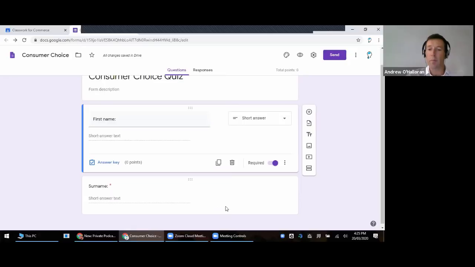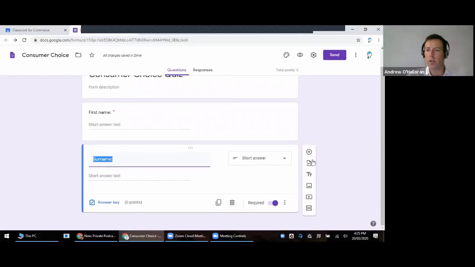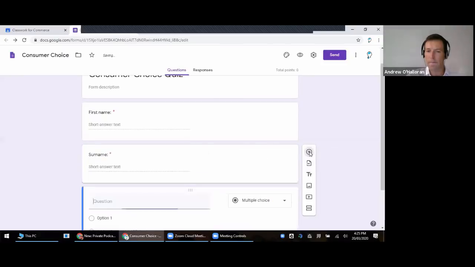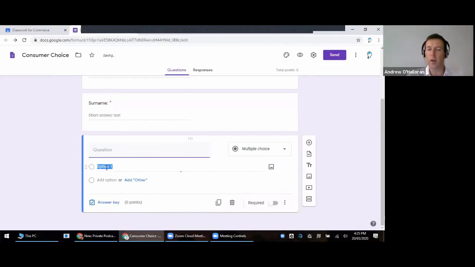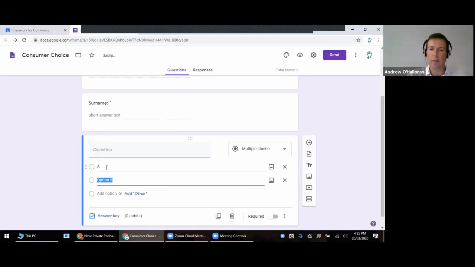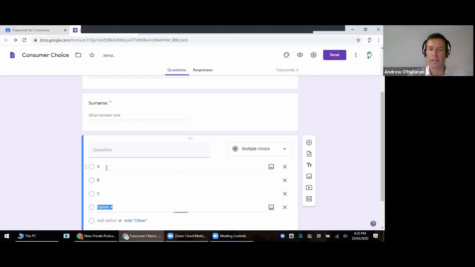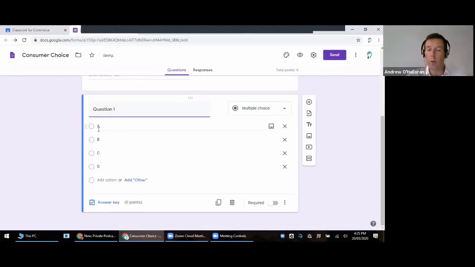Okay, we're going to add a bunch of questions really, really quickly here. I'm going to show you the best way we can do this. If you create a new question here, we can change the options. Most multiple choices are A, B, C, and D. So I type A, press enter, B, press enter, C, press enter, D. We now have question 1 with options A, B, C, and D.